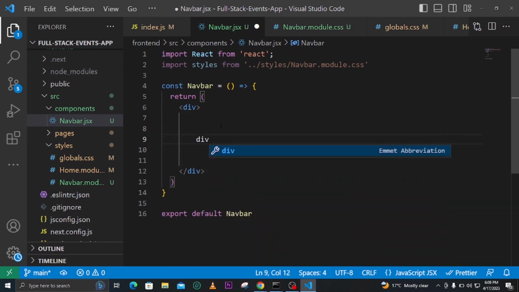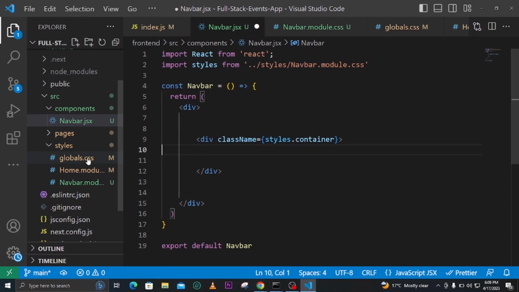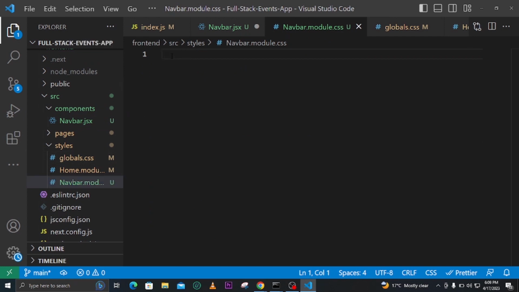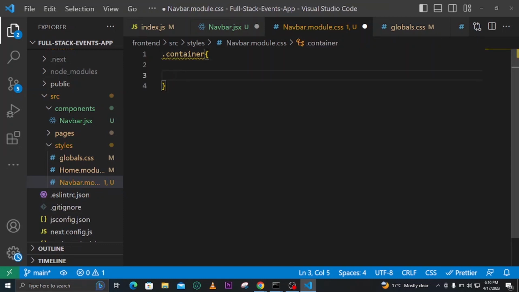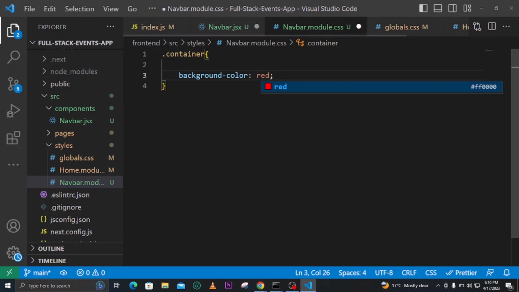So I can say now div, and then when I add that div inside here, I can add a className, just like that. And inside here now I can call styles.container if we want to have a class name of container. So I will go back here in this CSS, and in here now I can say .container as our class name. Also, let me add a background color. I'll just say background-color, and I'll say red right now.